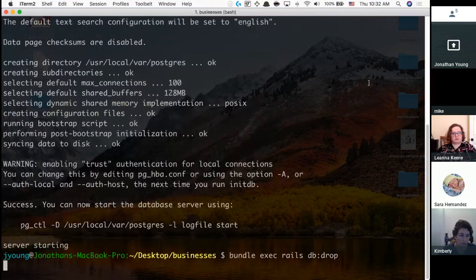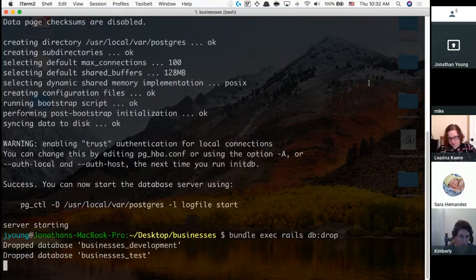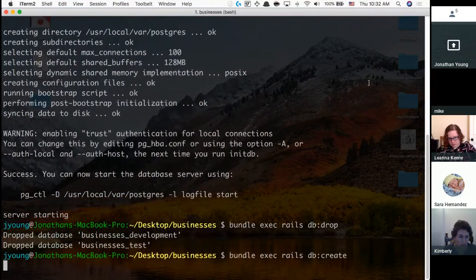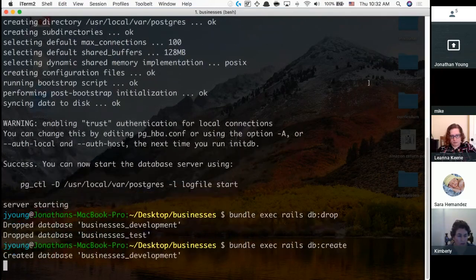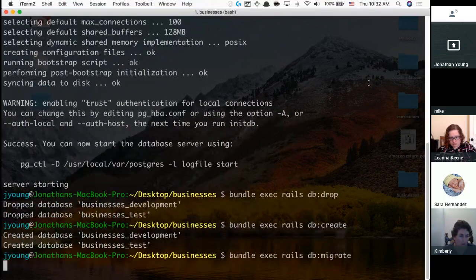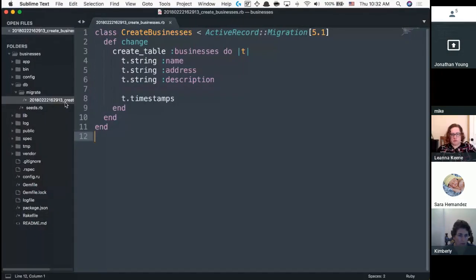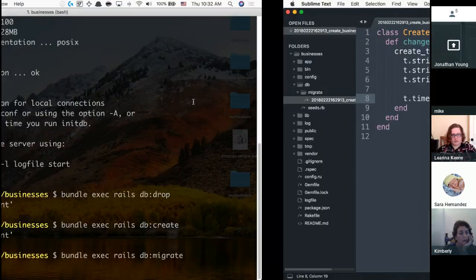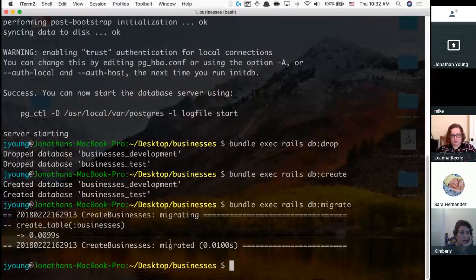I'm going to drop the database. I'm going to create the database. At this point, it's just empty. It's just a container called business development and business test. This rake db:migrate will actually go inside the migrations folder, read through each one of these files if there was more than one, and actually execute this. It's going to create a table called businesses with these columns inside of it. And then finally, we have a seed, which we'll do in just a little bit.